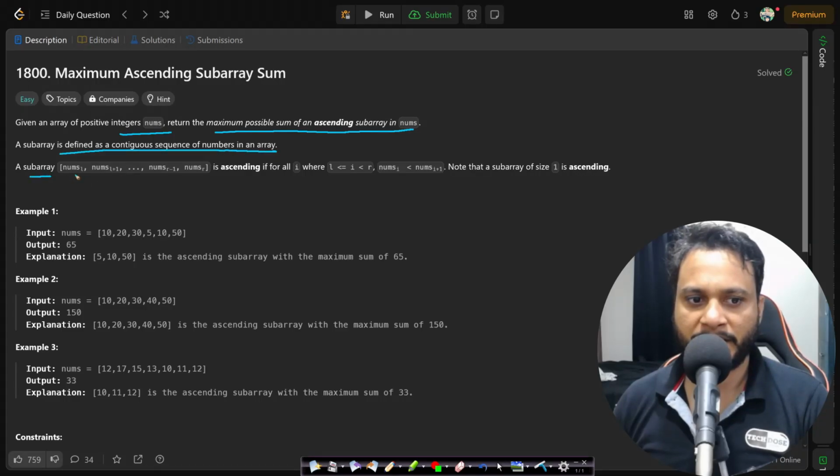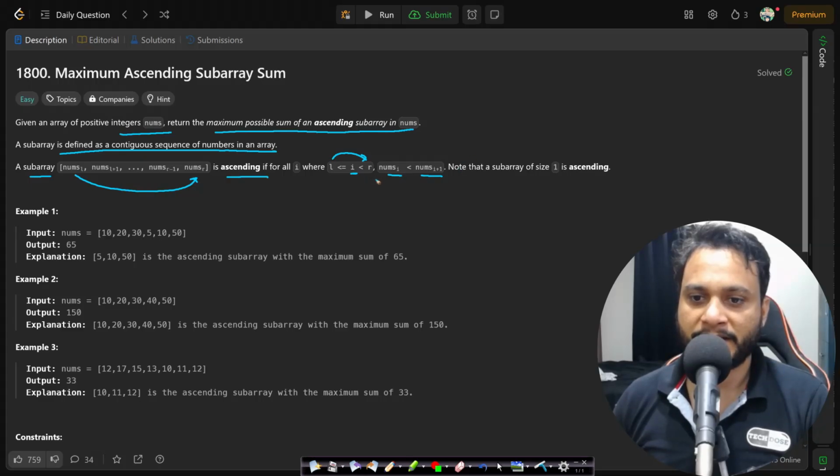A subarray in the range of L to R is ascending if for all the values I, where I lies within the range of L and R, nums[I] must be less than nums[I+1]. So it is a strictly ascending subarray. Note that a subarray of size 1 is also ascending by default. Therefore, if you just consider a single element, no matter how large or small it is, it will always be considered ascending.